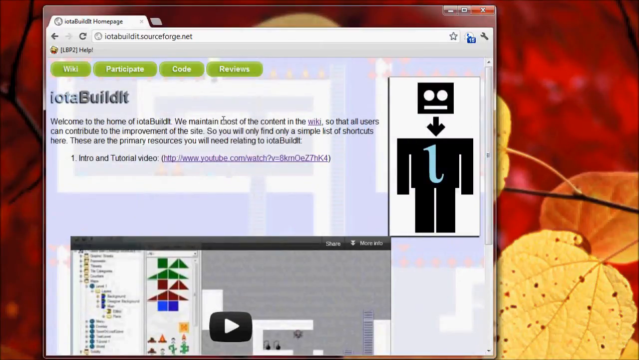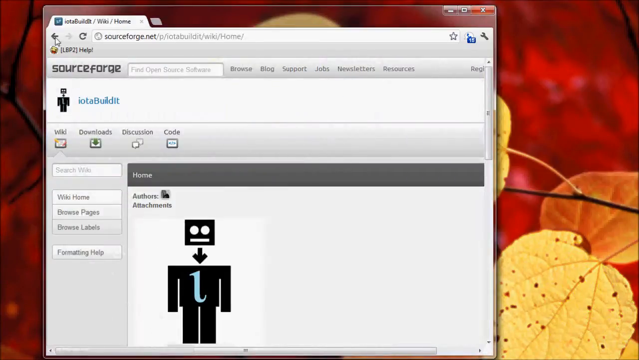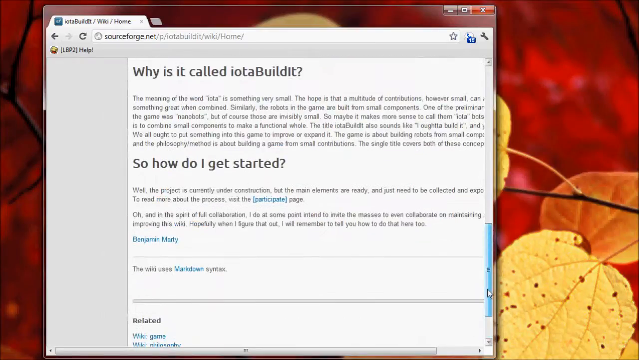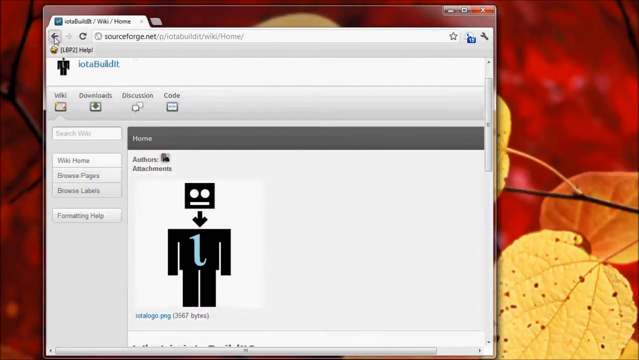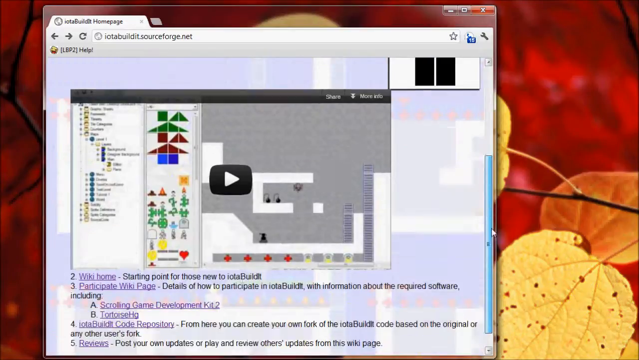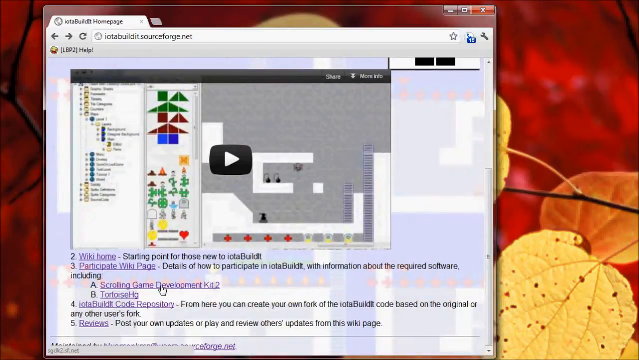For full details on the project, you'll want to visit this first link here, the wiki homepage. I intend to maintain most of the project content in the wiki so that users can contribute not only to the improvement of the game, but of the site itself by submitting improved wiki content. Briefly summarizing what you'll need to participate is a SourceForge account for hosting your own copy of the code, Scrolling Game Development Kit 2 for making edits to the project, and Tortoise HG for retrieving, uploading, and merging your own changes and those of other users.